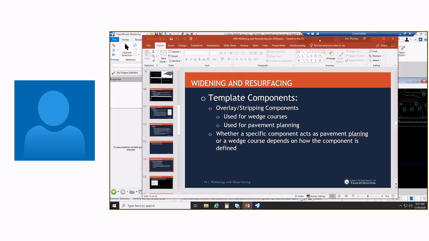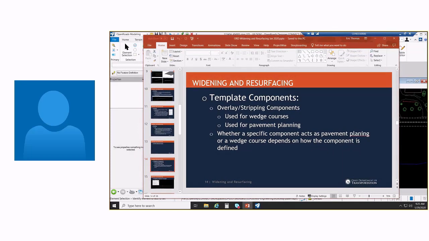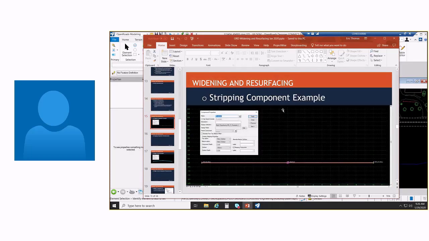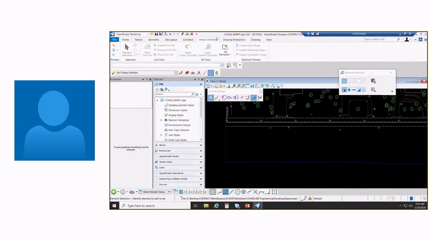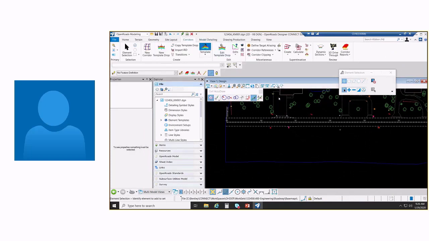There is an overlay and stripping component, and this can be used for wedge courses or pavement planing. When I'm entering this, I'm going to just choose the add an overlay stripping component, and then the behavior is going to be just based on the parameters that I defined. So when you're adding it, it's just one command. I'm going to start by giving you an example of a stripping component. I know you probably can't read that on the projection, but we'll get into it and take a look at it there. A stripping component allows us to define specific parameters for that. So it's probably best just to show it here in the template dialog.